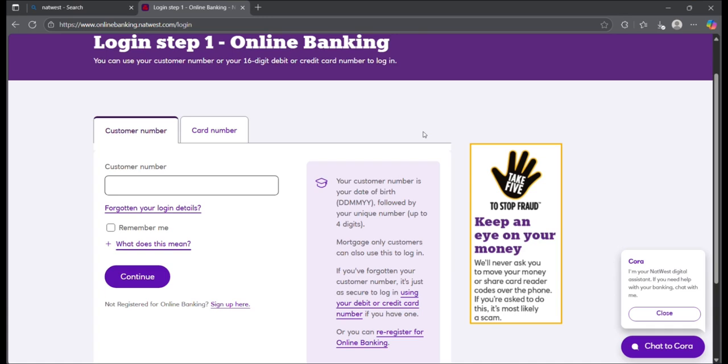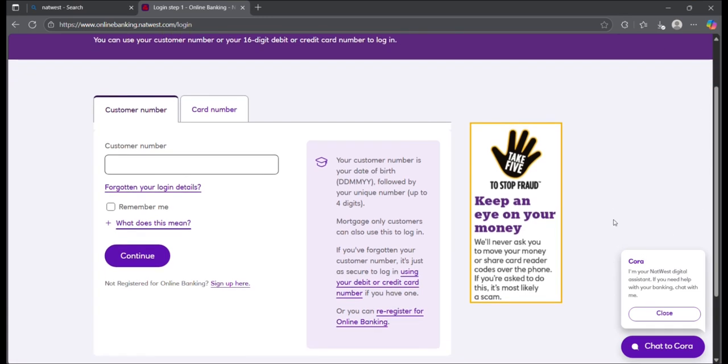And from there, you'll then be taken straight to your online banking dashboard where you can then see your balance, make payments, transfer money, or even check statements.